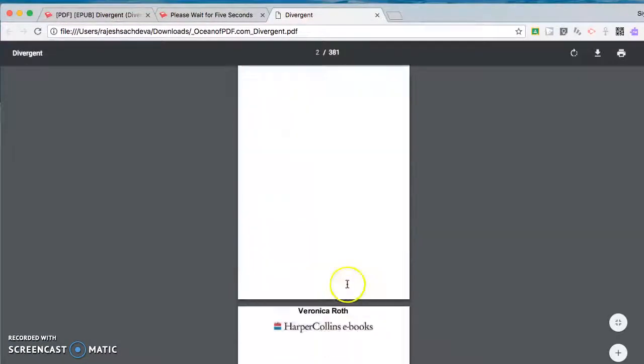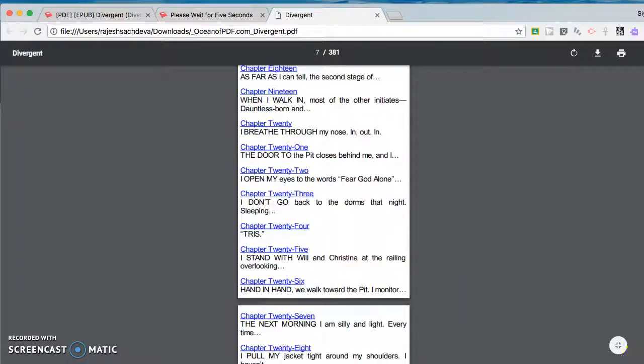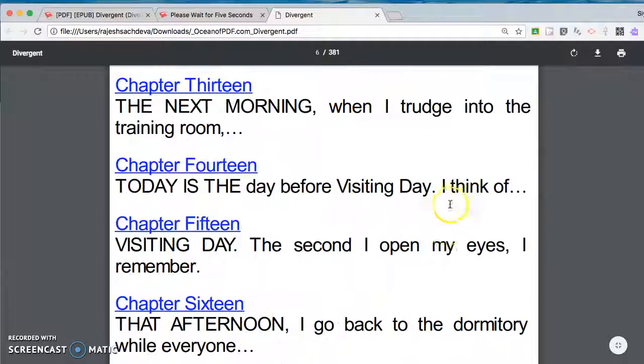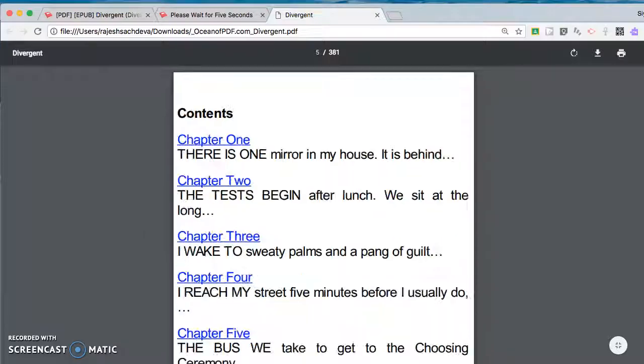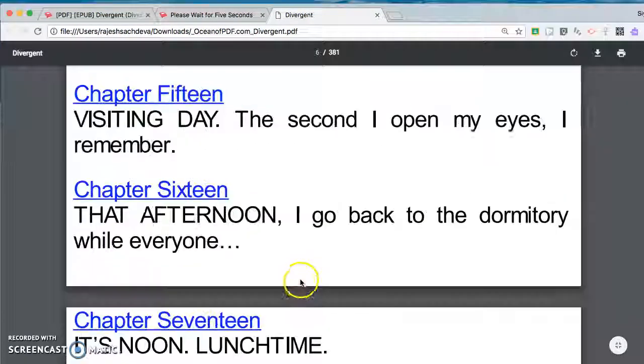Woo! So it's the whole book. I don't know why this is smaller. I guess you can make it bigger, or you can make it smaller, but I usually like my text bigger.